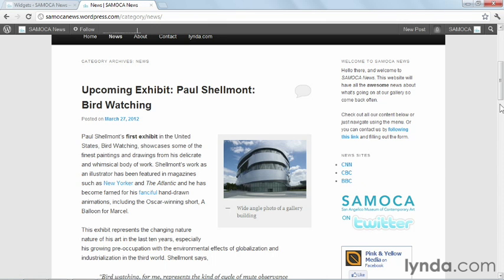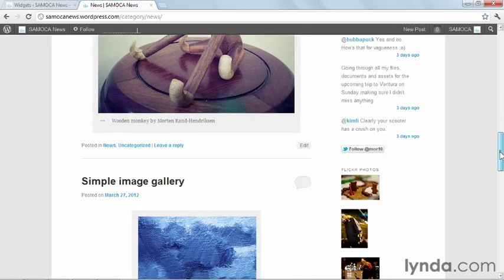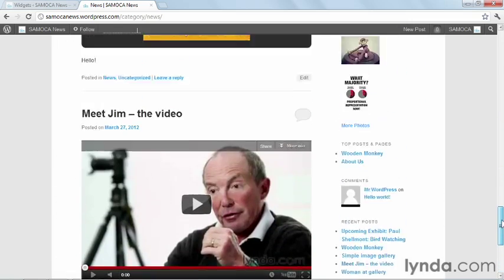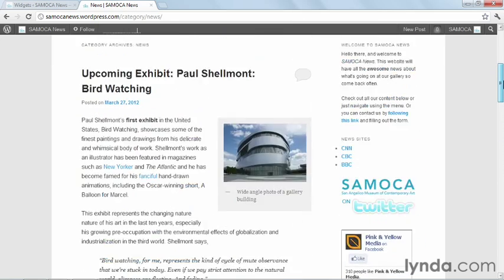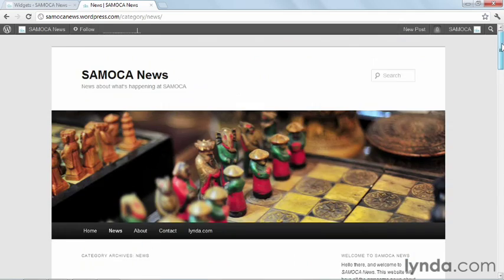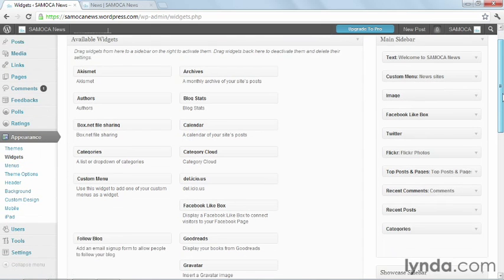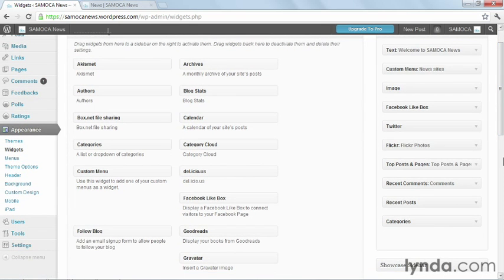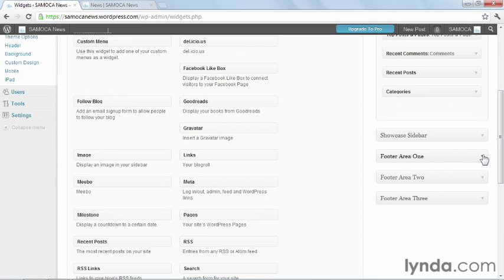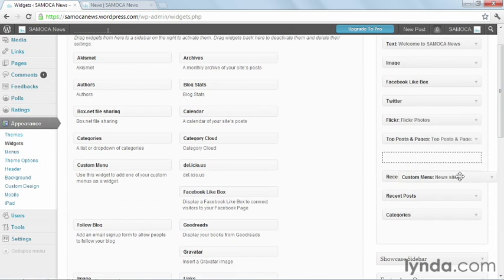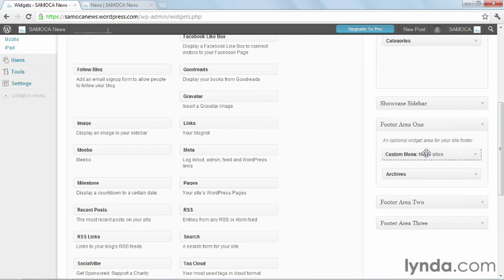Now what you'll see here is my website is starting to suffer from what I like to call sidebar overload, where there's tons of stuff in the sidebar and it's really getting distracting. So I'm going to do some simple pruning of my sidebar here. I'm going to go and move my custom menu down to the footer. So I'll find footer area 1, and I'll grab my custom menu and scroll down and drop it here.